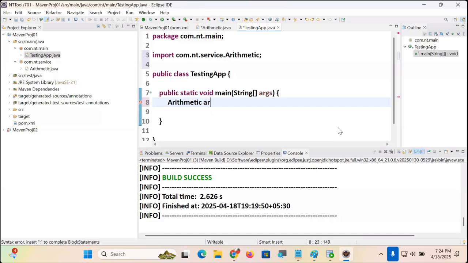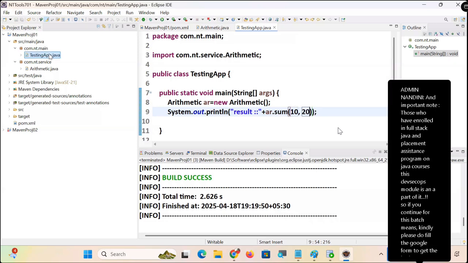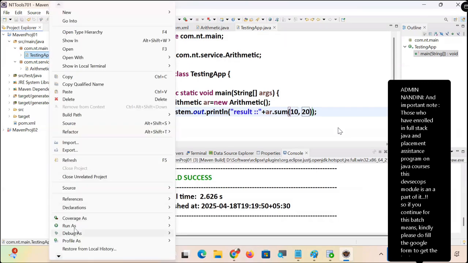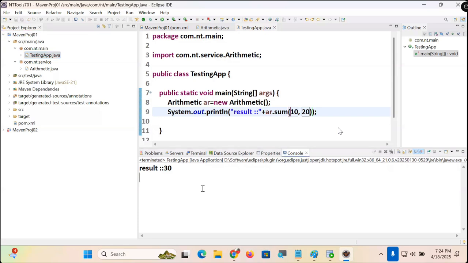Arithmetic ar is equal to new Arithmetic. System.out.println result colon ar.sum(10, 20). Test application dot java, run as Java application. Here we are getting result 30, my dear.